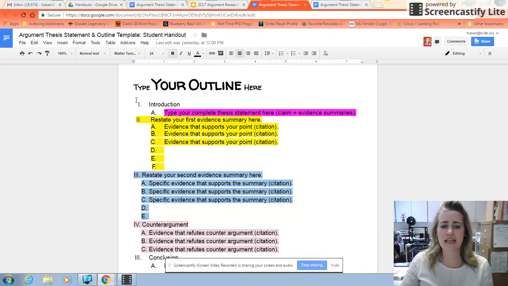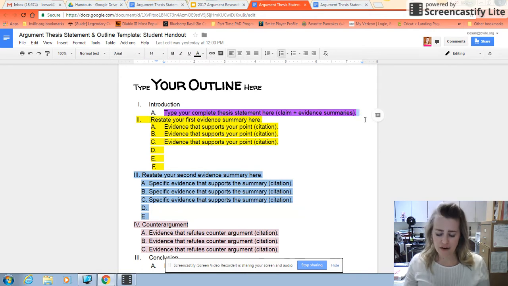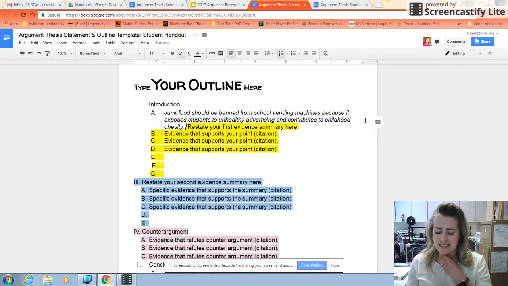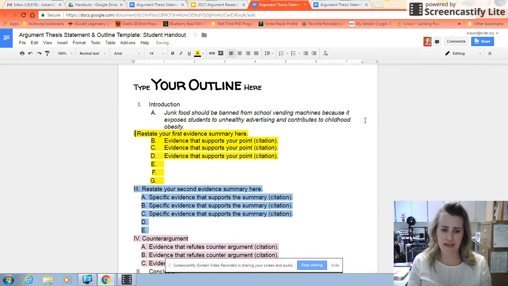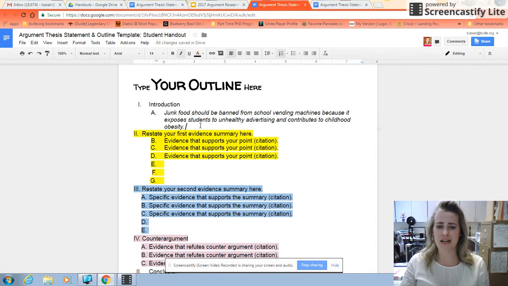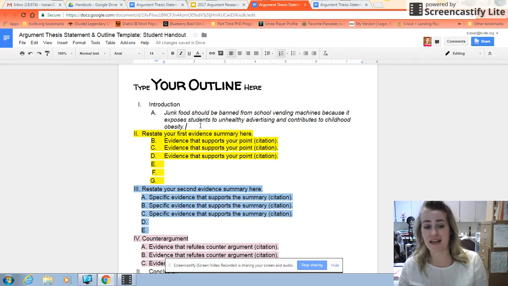Okay, so see where it says 1A, where it says type your complete thesis statement here. You're going to go ahead and paste your thesis statement there. Okay? That's your thesis statement that you wrote yesterday. This is what came from the teal box. The next thing we have to do is write 2 topic sentences.